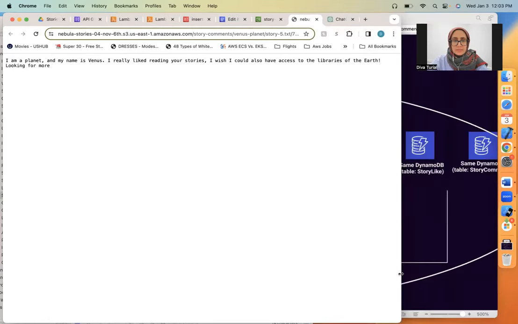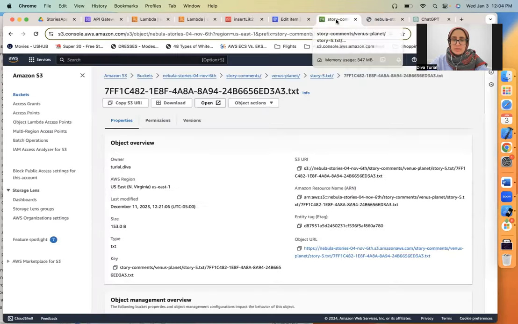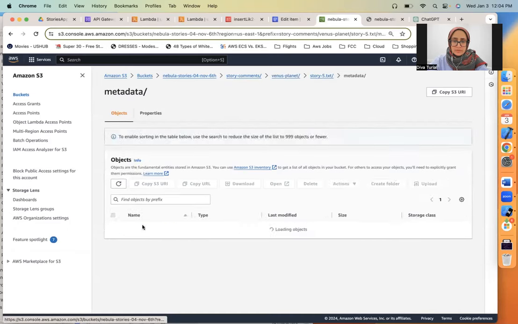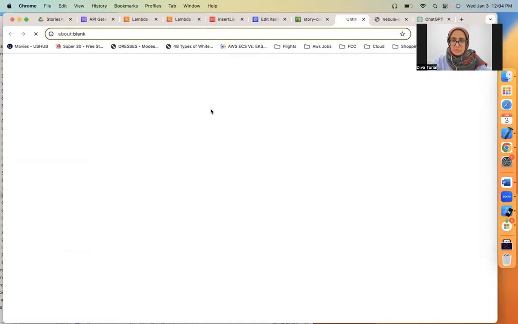So for example, "I'm a planet and my name is Venus. I really like reading your stories. I wish I could also have access to the libraries of the Earth. Looking for more." So this is the actual text of the user comment that's being stored in S3. If I go back, there also has to be the metadata of the specifics. I click on the metadata and see what the metadata says. So I'm going to open it.